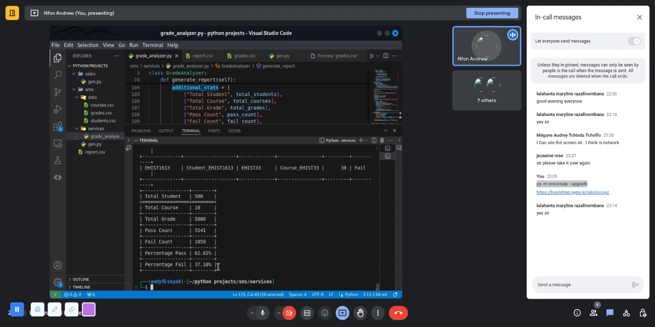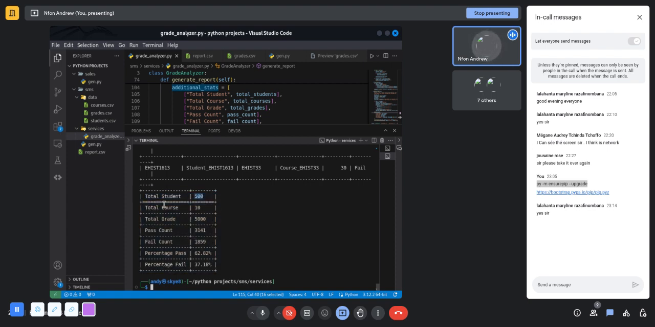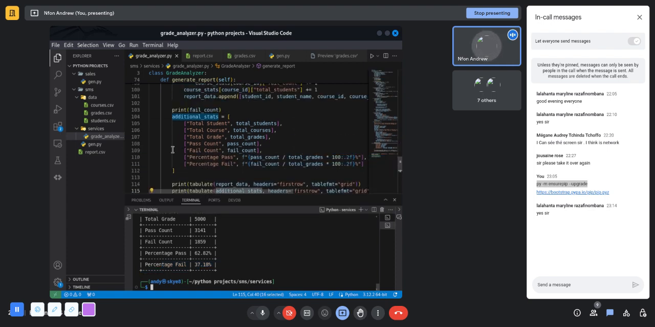Okay, so this is the additional statistics. Total students 500, total courses 10, total grades 5,000, pass count this, fail count this, percentage pass, percentage fail. That is literally what this one is doing here.